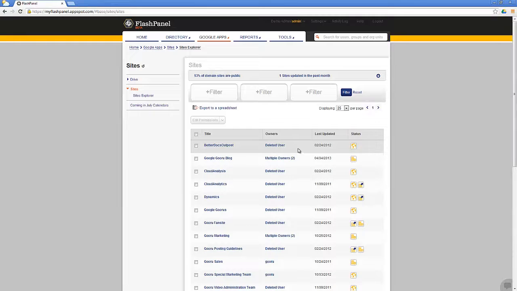A quick note about the owner: for a number of these sites you'll notice that the owner displays as a deleted user, and the reason for this is that unlike docs and groups that require an owner, sites do not. So you can have an orphan site. If the user was deleted, all of their site information will still be maintained, and this is really important if you have something like a company intranet. And if the original owner is no longer with your organization, you can still retain all of that site data.